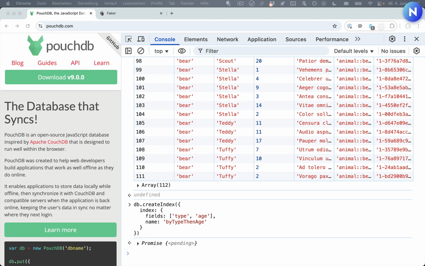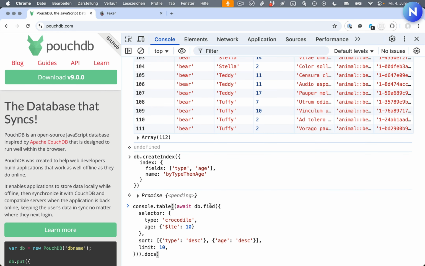So let's use db.find to do something slightly more complicated and find the 10 oldest crocodiles under and including the age of 10. So we use db.find, we have a selector, we already know that we want the type to equal crocodiles, so we don't need a special syntax here because equality is the default. But for less than or equals, we need this special operator here, and Mango, which is the name of this query language, has a bunch of these. Also well explained in all of the docs. And here we just say we want the age to be less than or equal to 10.